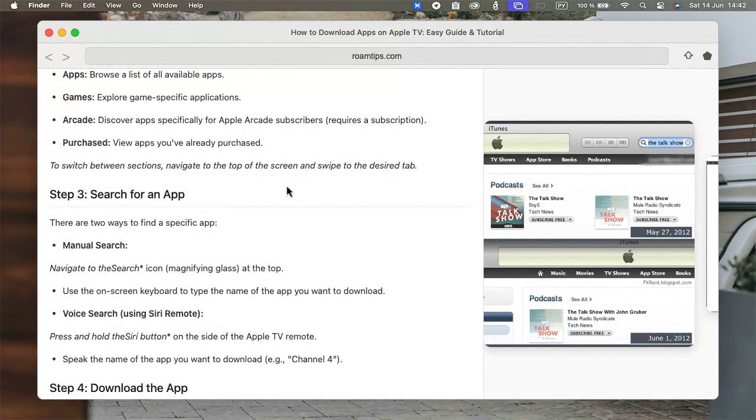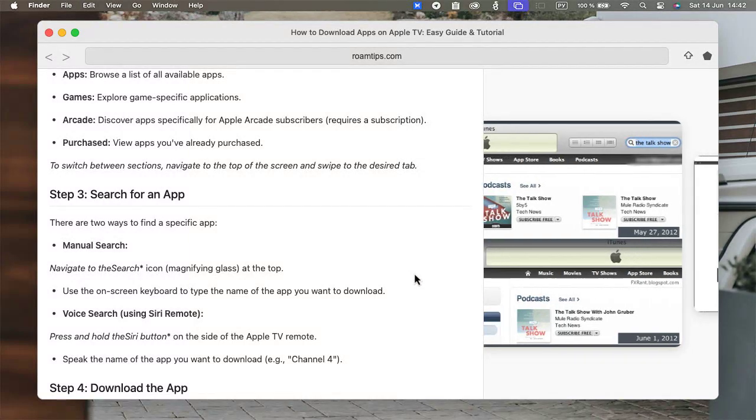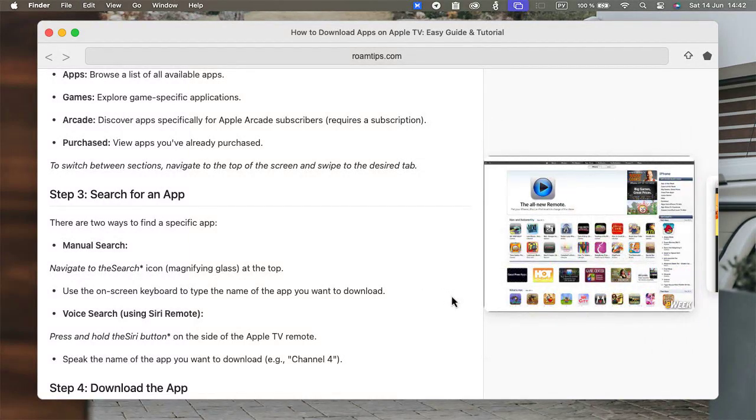Today we will be discussing how to download apps on your Apple TV. It's actually pretty simple, so let's get right to it. First things first, make sure you're on the home screen of your Apple TV. Then you'll want to navigate to and open the App Store.